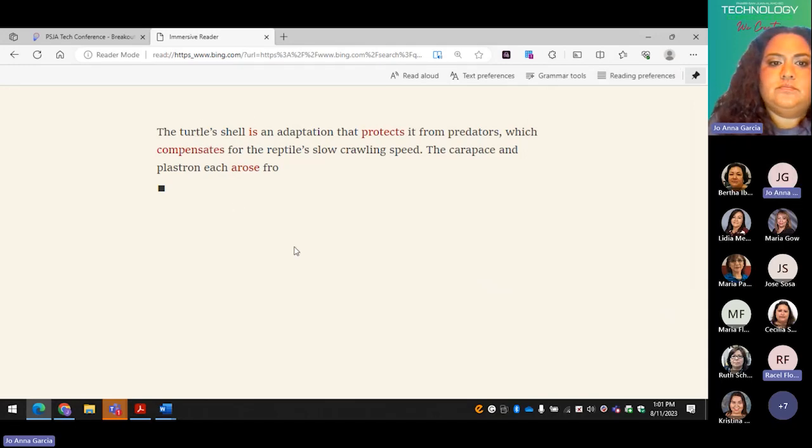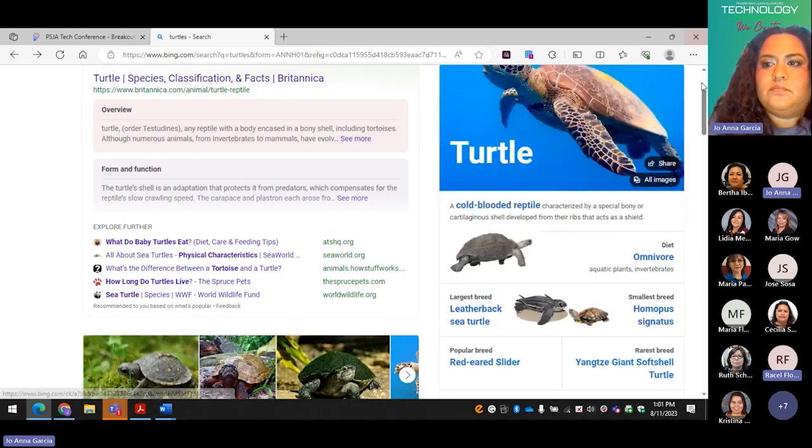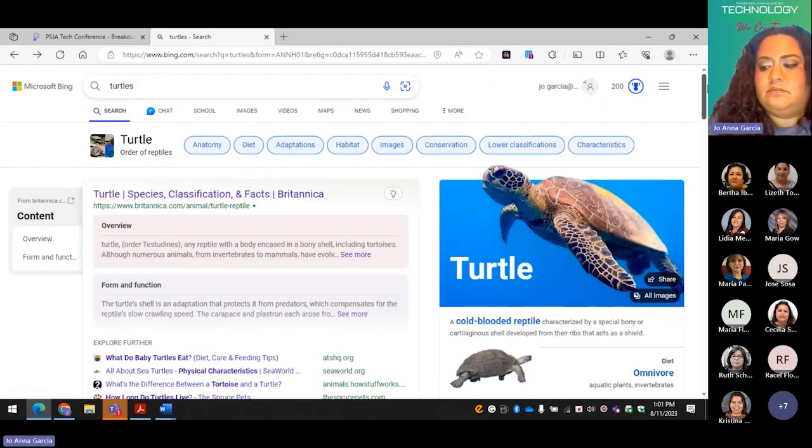Miss, can you put it back on the turtles so I can take a picture of when the turtle comes out, please? Right here? When you put it on, when you copy.